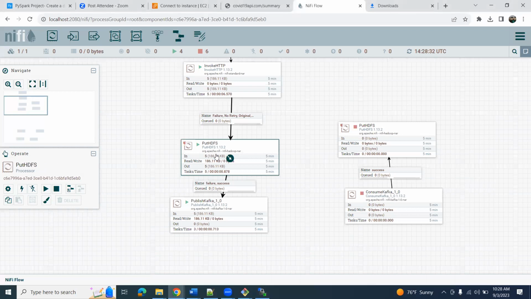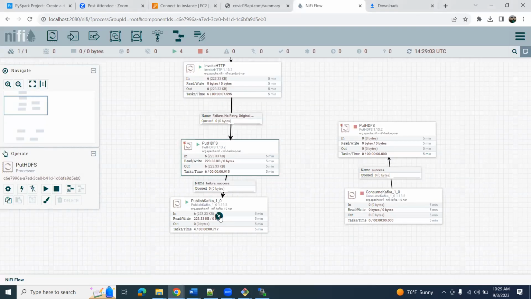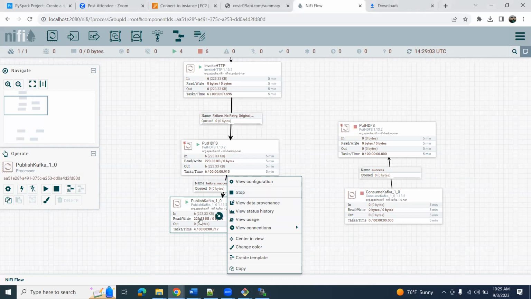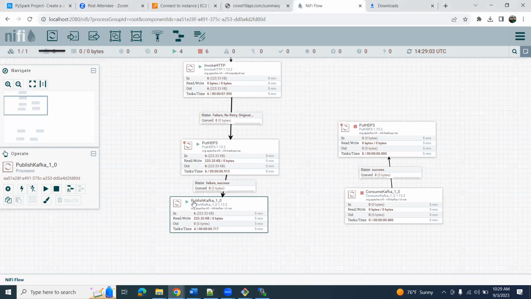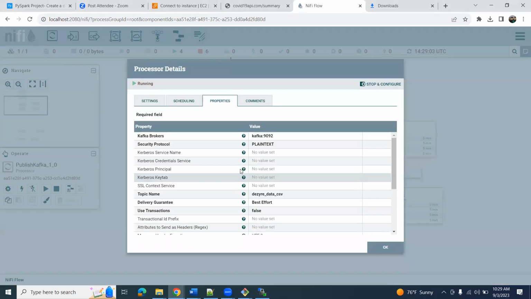Now we verify the data on the Kafka topic. I have given here PutHDFS, so here my property is desired. Till here I verified the data. Now I come to Kafka. I drag a processor here, PublishKafka, and check the configuration. You have to set your Kafka broker where you want to publish the data. This processor reads the files from your Hadoop file system, and the Kafka broker has a topic where it writes the data, and the topic name is desired data CSV.